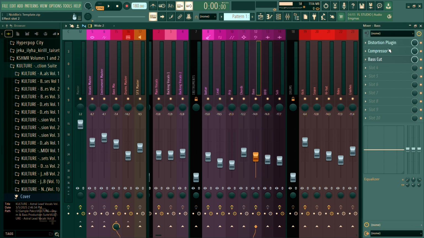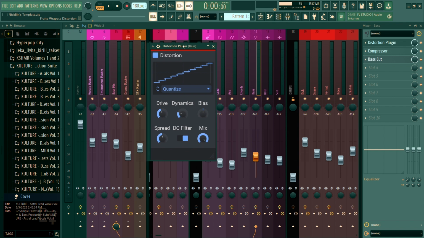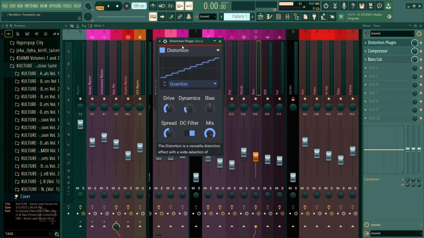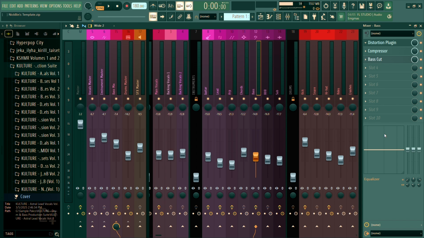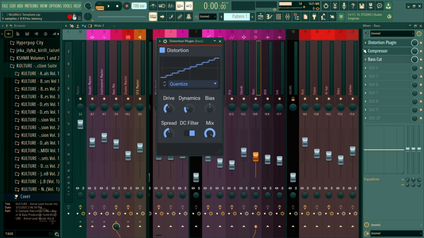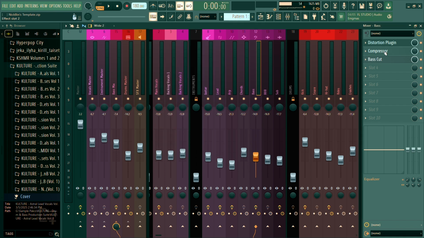And then for the bass, this is the distortion plugin I use, Kilohertz Distortion. It is a free plugin, but if you don't have it, I just recommend getting it. There's not really a good alternative to it, but there's a paid plugin that I'm pretty sure is similar, but it's a really good distortion plugin. I recommend getting it. Again, the compressor is Pro C2.